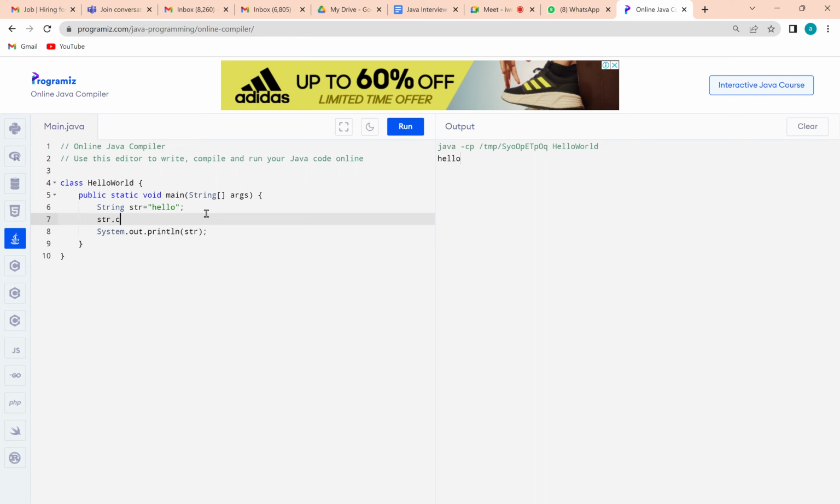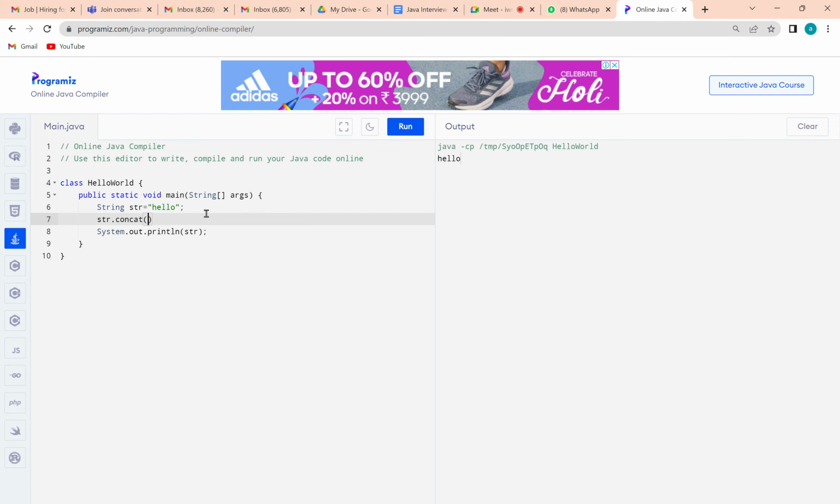Now, concat. This is the only method, right? Concat of "IQ school". Something I'm writing here, see here, "IQ school". This is the most important program in the interview. You will get confused. See this. Now if I'm printing, what is the output again here? Hello, sir. Hello.